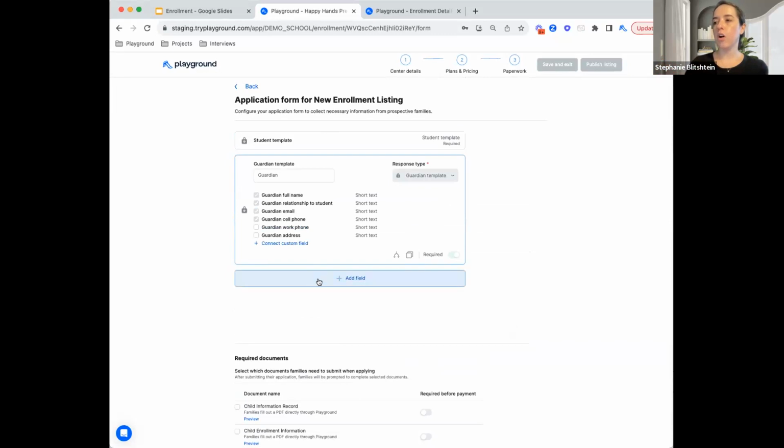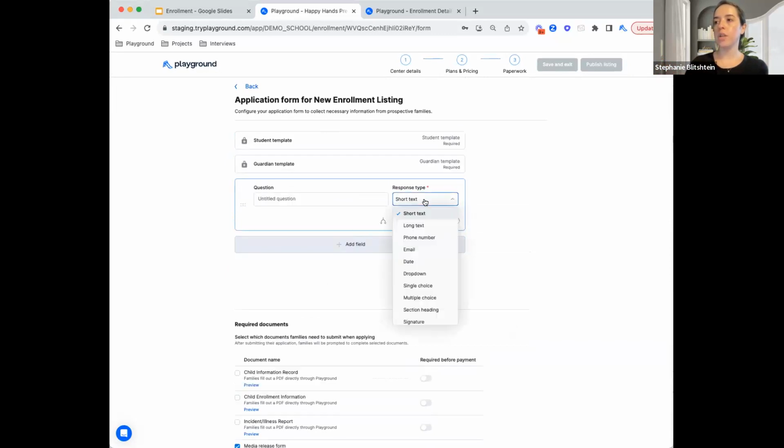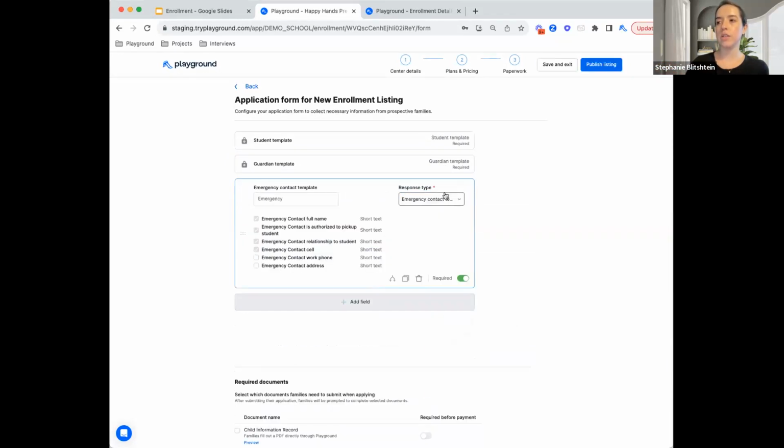Another cool option up top here is, if you would like, we do have a couple of templates at the very bottom, which will basically build out your questions. So that example is like an emergency contact template, which will look similar to the Guardian one. And as a parent fills this out, it will add the Guardian to the child's account.